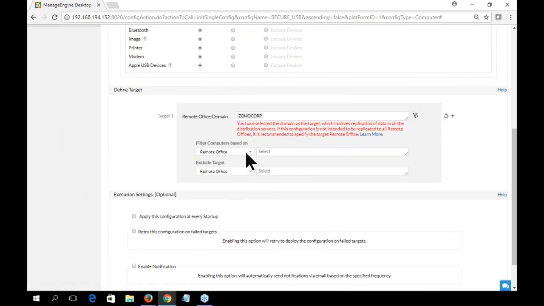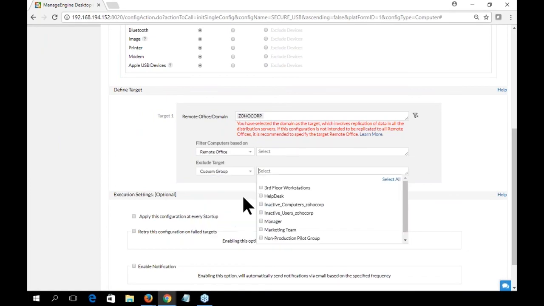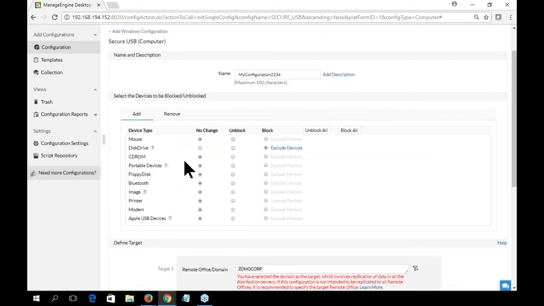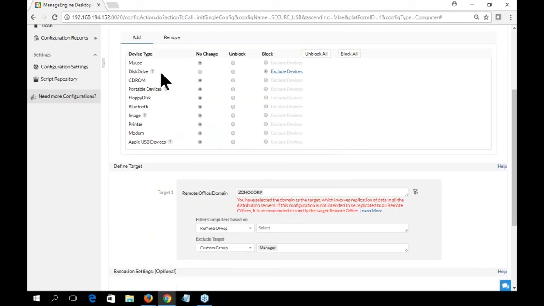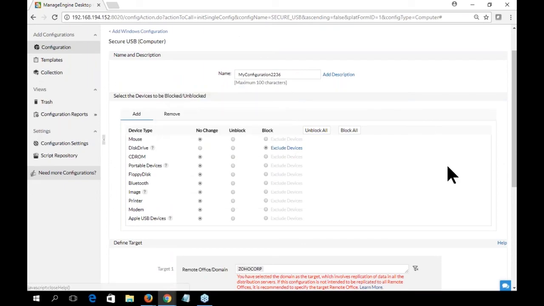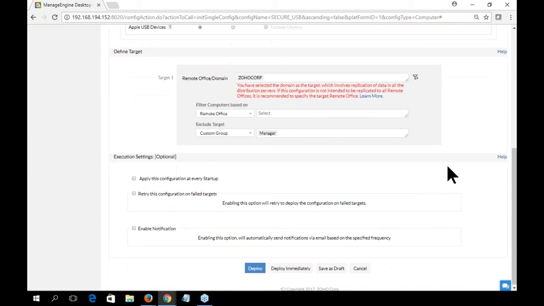Fine. So now coming down to the exclusion. Now my manager has requested me to provide some exclusions for them. So I'm just going to the custom group. I'm selecting my managers. So all of my managers can access any kind of device, not only the disk drive, they can access anything. And of course, they can also use the USB stick and external hard drive or virtual drives. So it could be used for them.